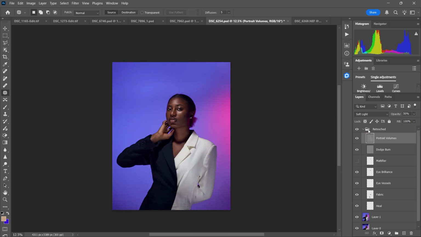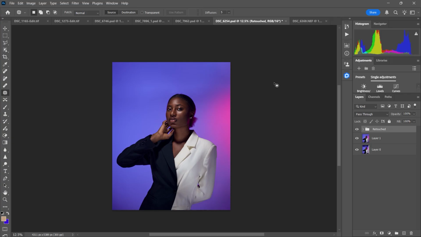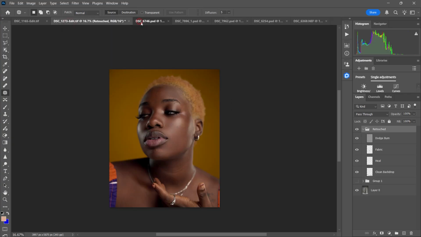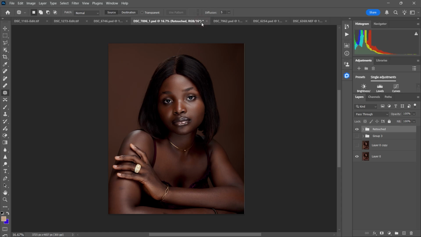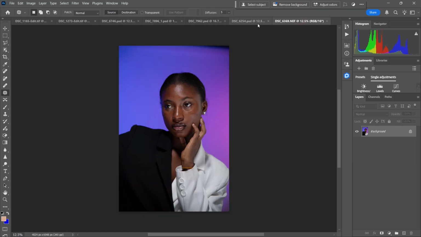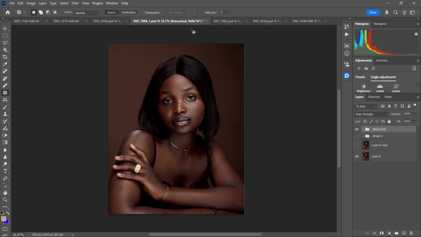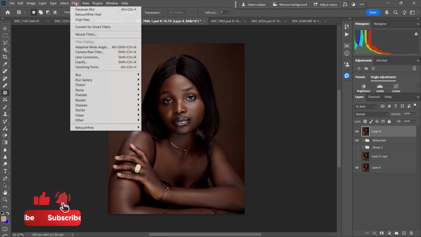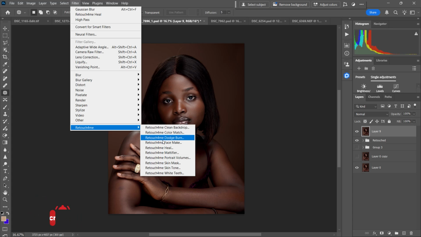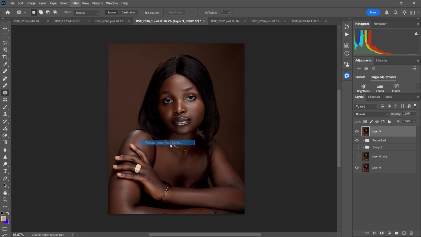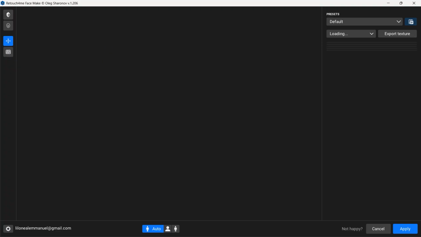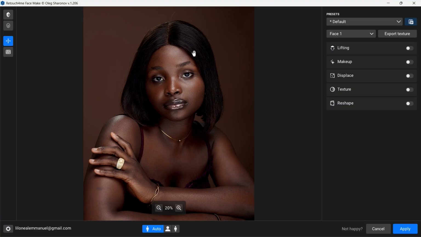Now, after I've done this, like I said, you can add makeup to your subject. So I'll go to this right here. Should I use this or this? Let me start with this for the face make. I'll just press Control Command Shift E, then go to Filter, Retouch4me, and go to face make right here. Those are the plugins I installed already. Once you download them, even the demo, you can install them. Now your image will come here for face make.